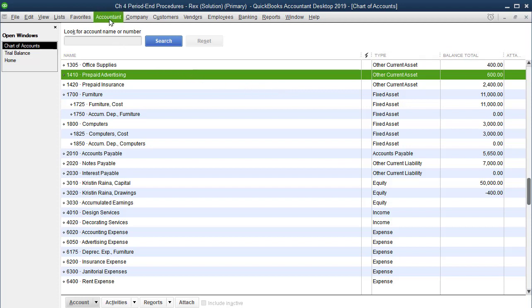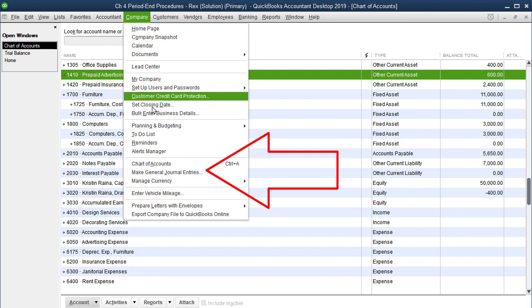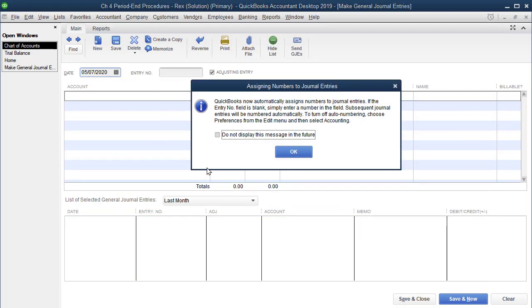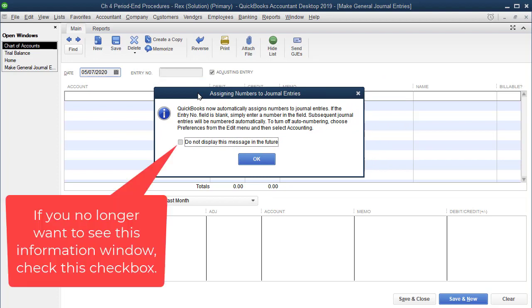You could go to Accountant, Make General Journal Entries, or you could go to Company, Make General Journal Entries. So I'm going to click on this, and then you might have this little window come up. It's not an error message, it's just a notification. It says assigning numbers to journal entries. So what it's talking about is this field right here where it says entry number.